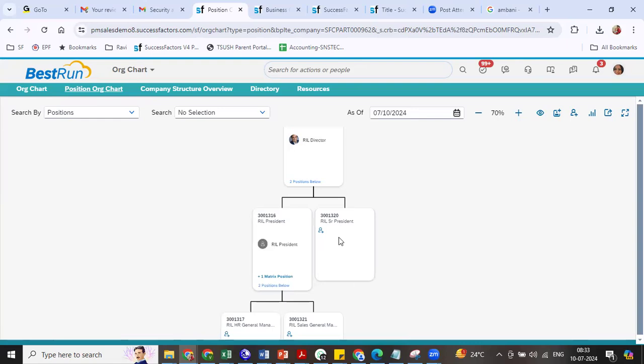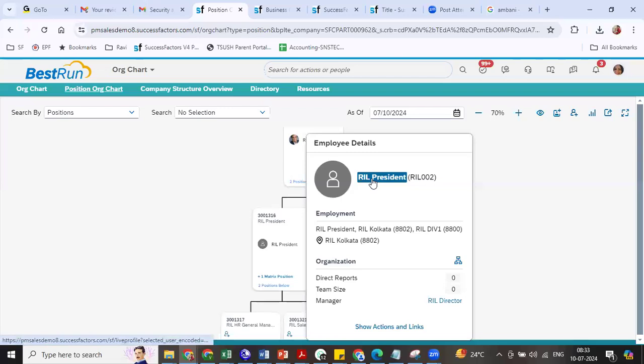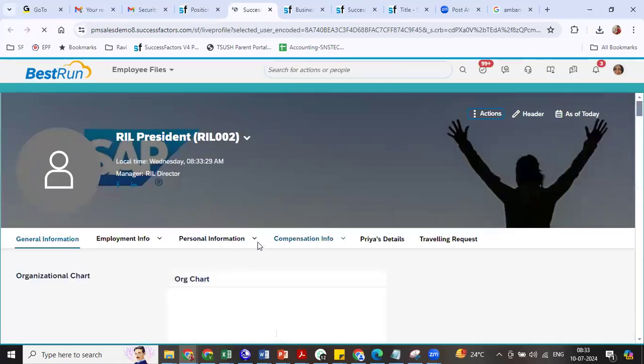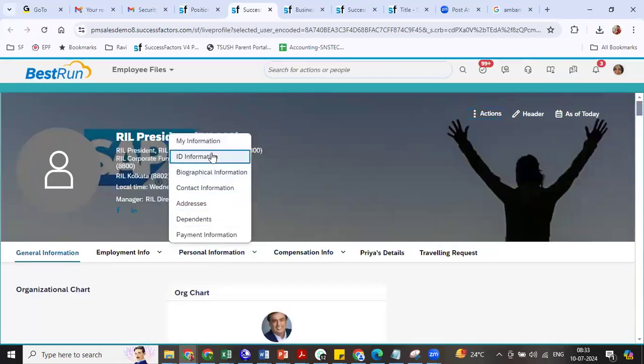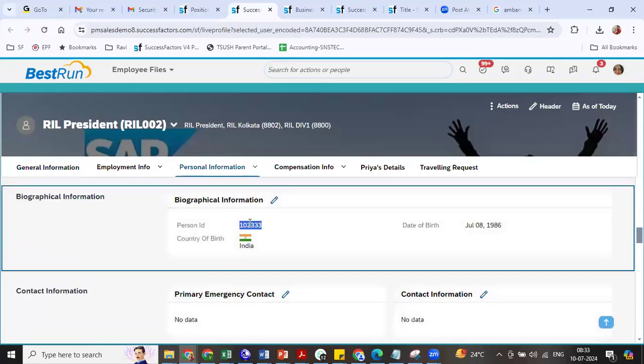Okay. So the next employee, if I go to this employee, check this employee. What would be the ID? 1043. And you'll find the personal information, biographical information, that information, 1043. Next person would be 103334. Okay.